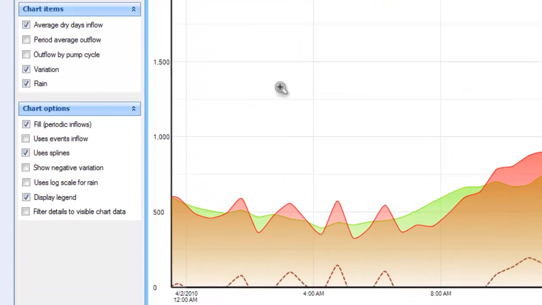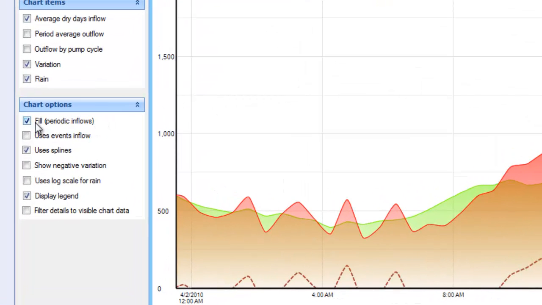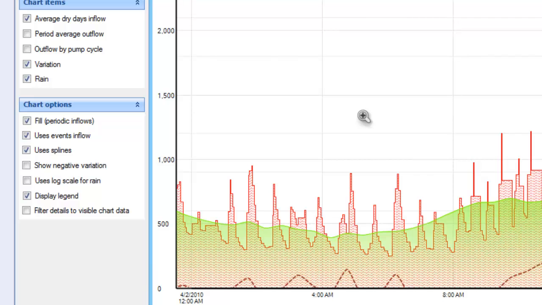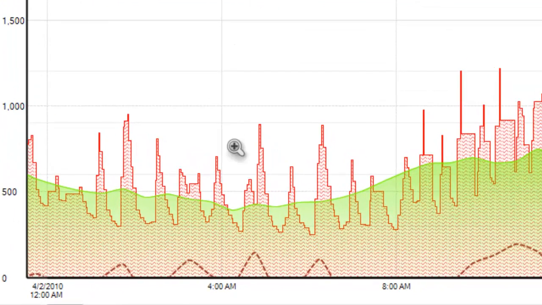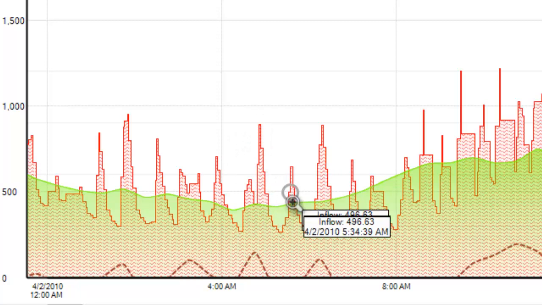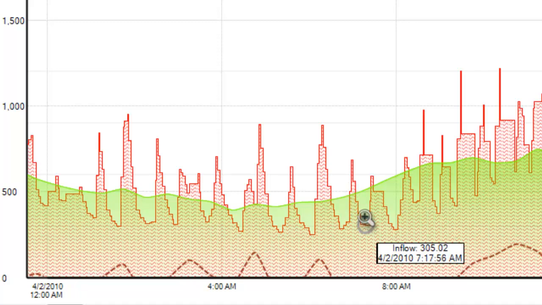The chart options are fill. That is basically putting in the colors. If you want to see it without colors, this is just the graph of it without colors. Use event inflows. Now, event inflows are the actual flows without it being softened or curved. In other words, this is the pump cycles themselves, inflow rates and pump cycles. And you can see how it's being recorded. This is the exact events that's being recorded.